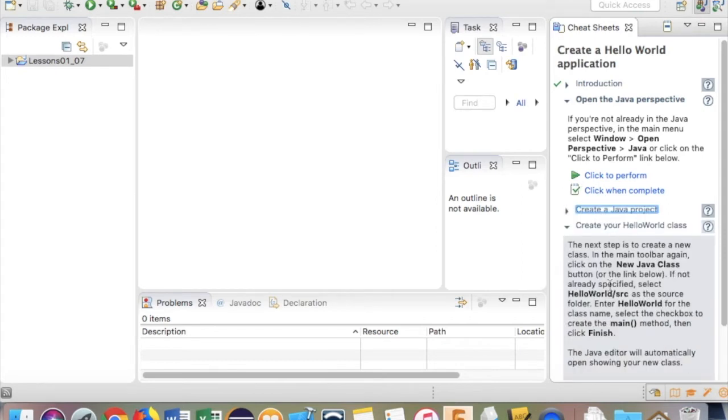So step 2 is to create your Hello World class. And so a class is what Java calls what you probably have called a program up to this point. So a class is where you put all your information about how to do things. And so we're going to, like it says, use the words Hello World for the name.